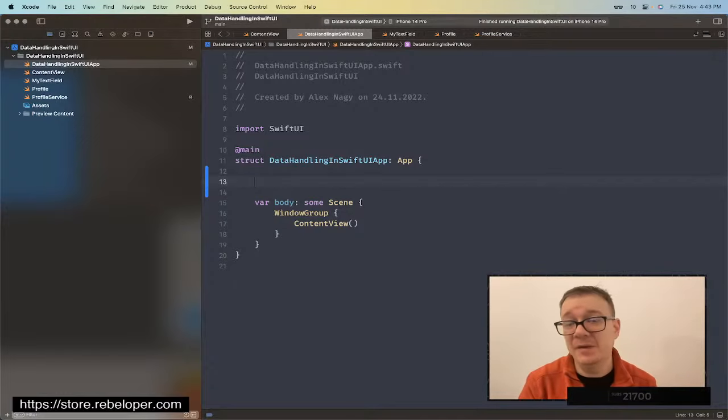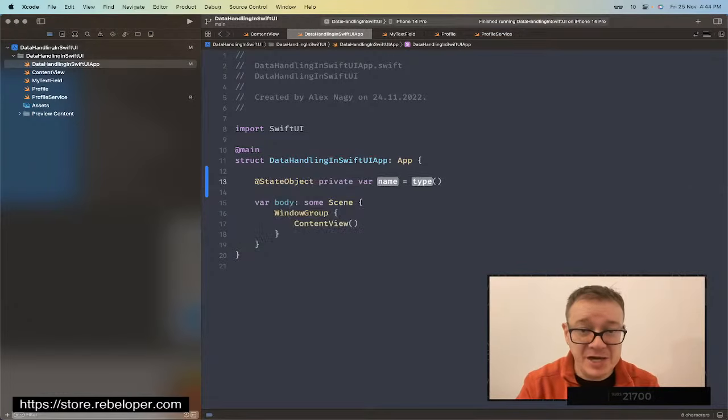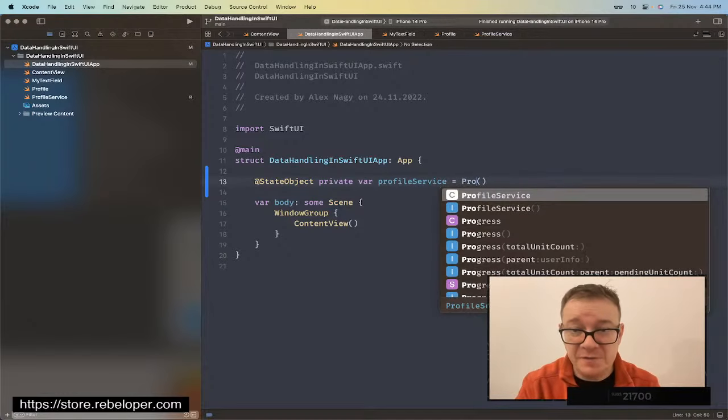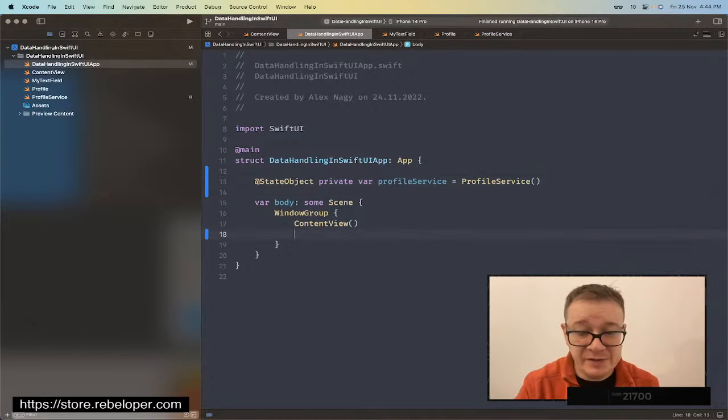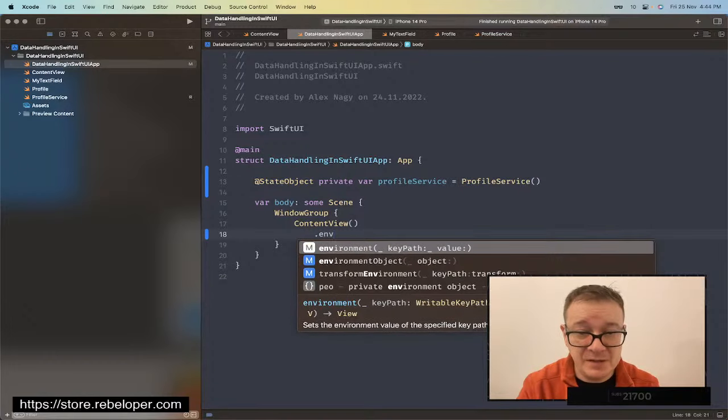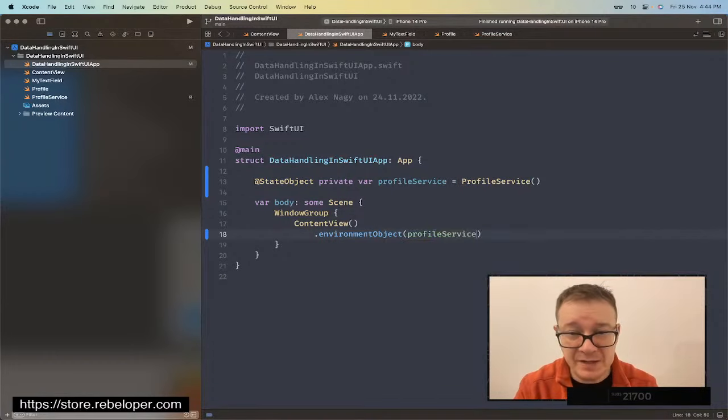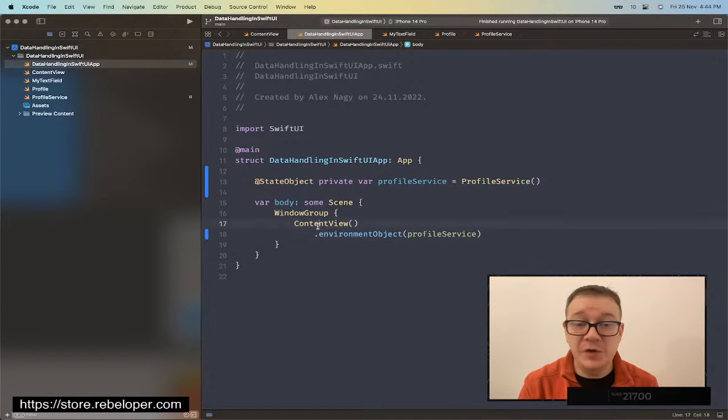You want to set up this profile service, or any service that you create, as a private state object, profile service of type profile service. And all I want to do is set this up as an environment object, profile service. Okay, so profile service is now available through content view and all of these children. And of course, if we were in the navigation stack, then we would just have access to that on other navigated views also.